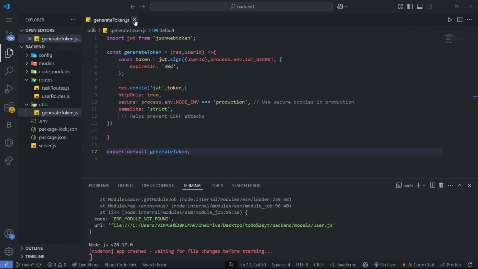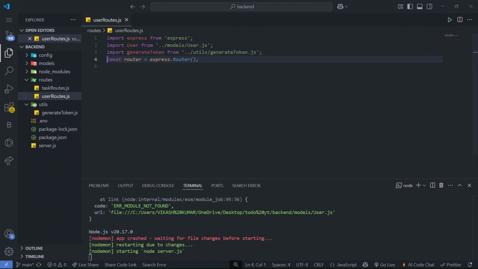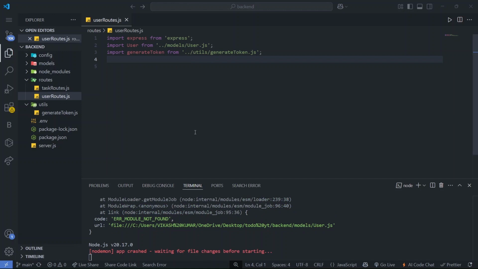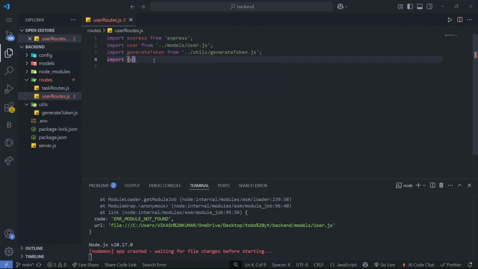Now let's go for the user route. What is the next thing we have to create? The next thing we have to create is a middleware. So what is the name of the middleware?